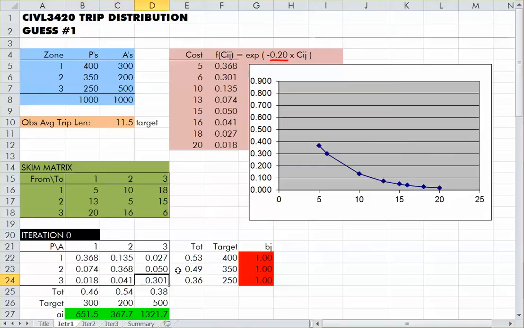Now clearly this is a pretty poor estimate of the trip matrix, because the row totals are a long way from the target trip productions for each zone. Similarly, the column totals are a long way from the target trip attractions for each zone.